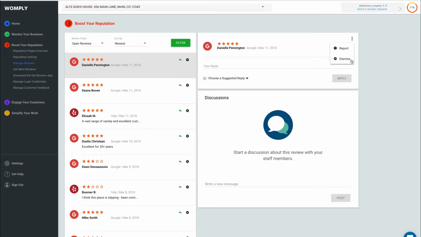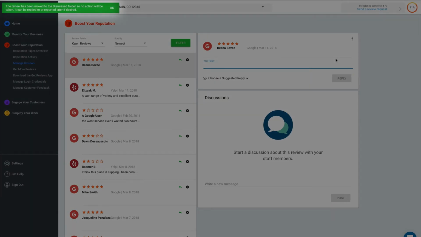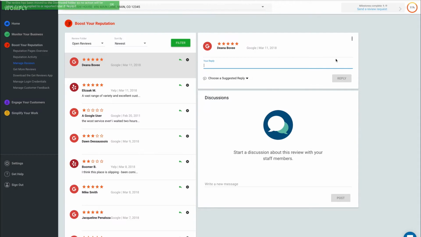Here you can see that Danielle left us 5 stars but didn't write a comment. That's a great review, and since she didn't comment, we probably don't need to respond, so we'll click Dismiss. You can always go into the dismissed folder and reply to or report a dismissed review later.